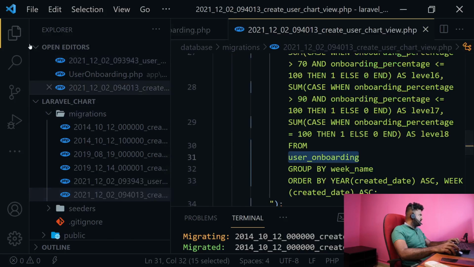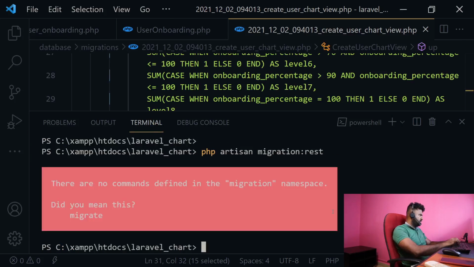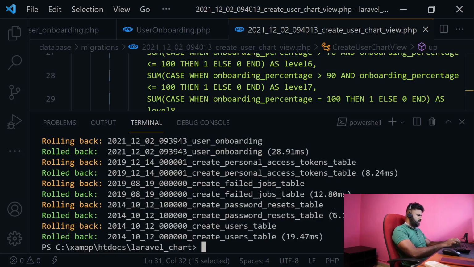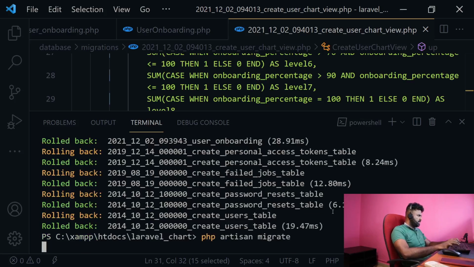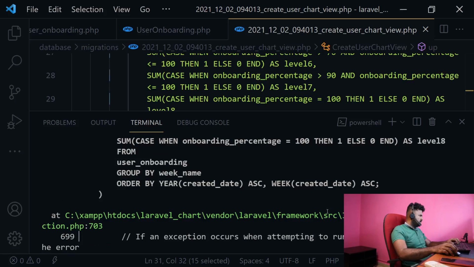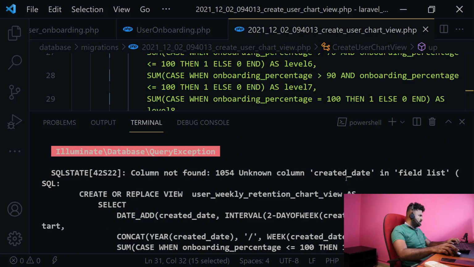Okay, let's try now. Let's try to migrate this first. Oh, yeah, php artisan migrate:reset. Let's migrate again. Still coming there. What is there? Unknown column create date. There's another typo, I guess.